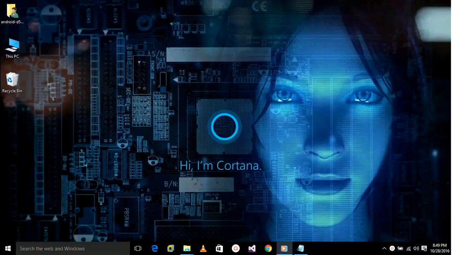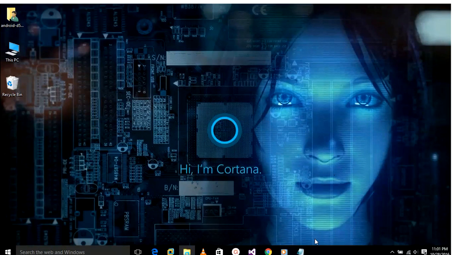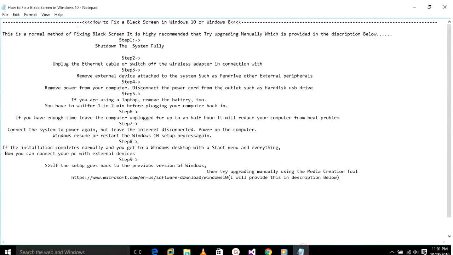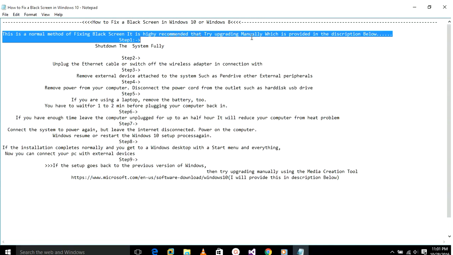And today's topic is about how to fix a black screen in Windows 10 as well as in Windows 8. It's a normal method of fixing black screen. It is highly recommended that you upgrade manually, which is provided in the description below.